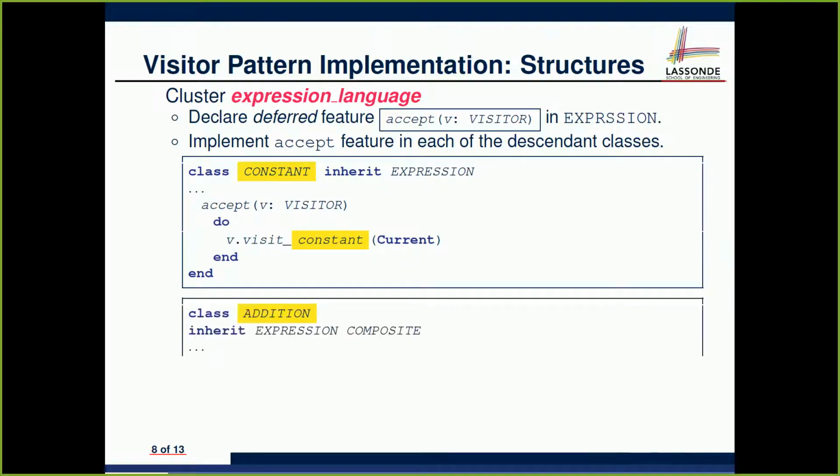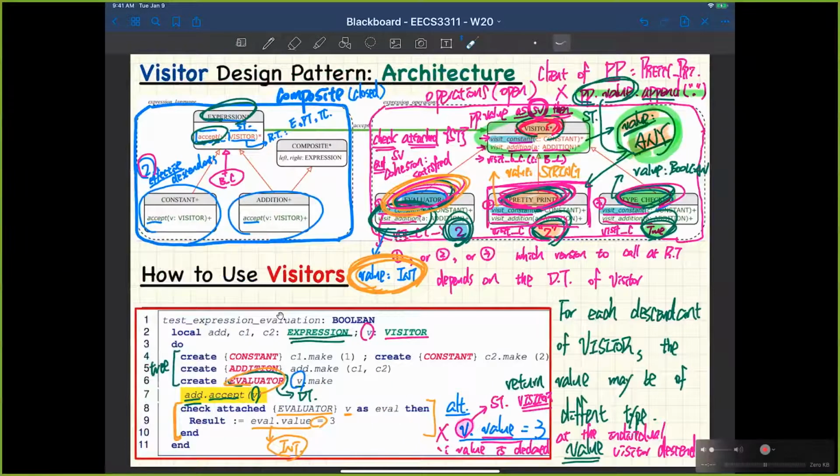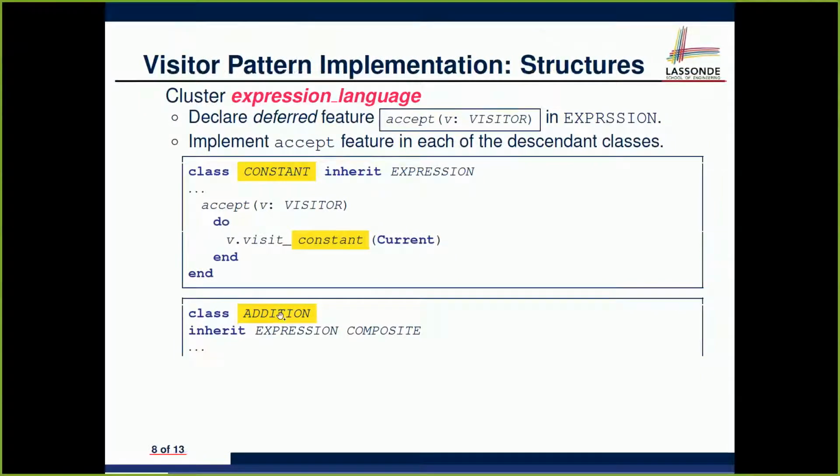I want to show you another one, and I'll let you tell me how it should be implemented. If you have the class addition, we are talking about this particular class, a composite class, and it has the accept feature. Can you tell me how accept would be implemented? You can see the signature is also visitor. But what should that one-line implementation be?